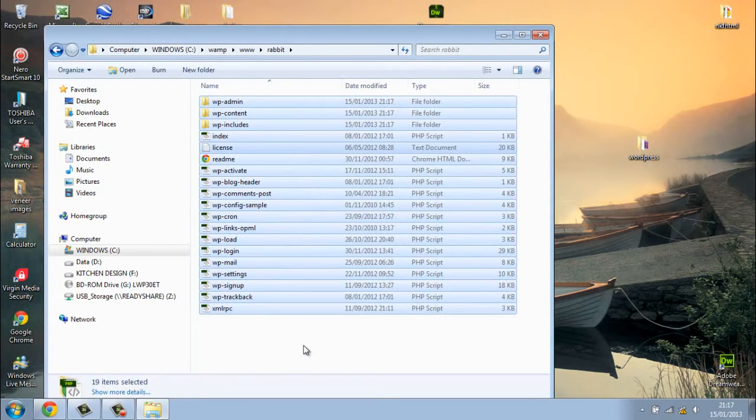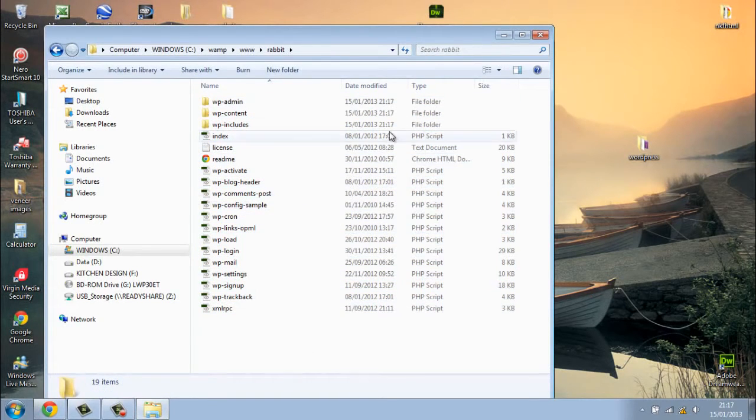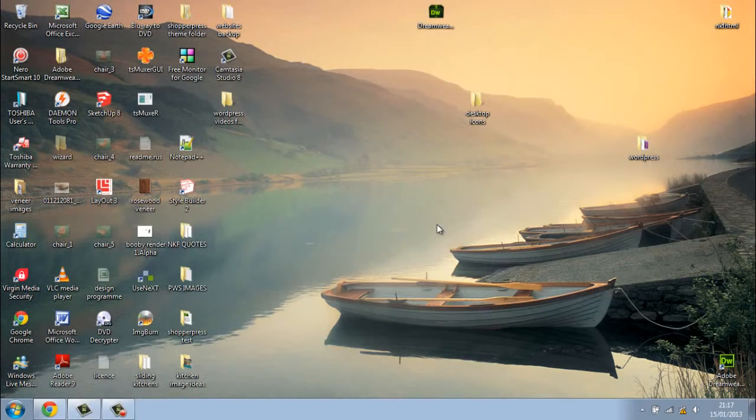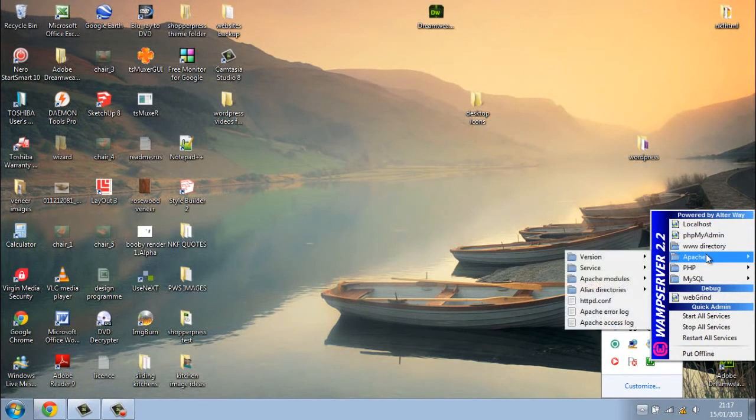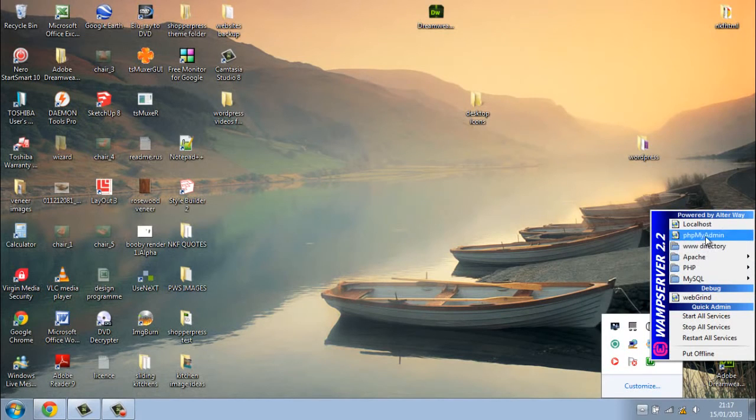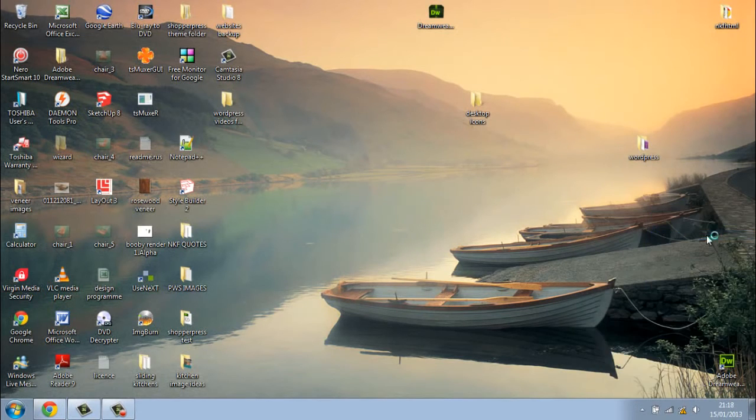Okay, so we've got all that information. Now that's ready to run. So the next stage, very straightforward. We'll go into the WAMP server. We'll go into phpMyAdmin. Okay, not Apache, your versions, phpMyAdmin. That's where your database is going to be stored.